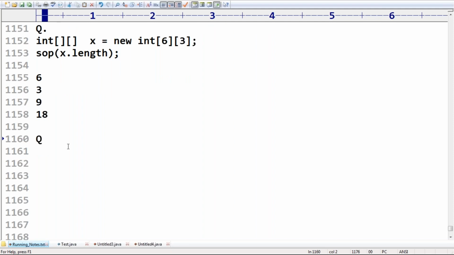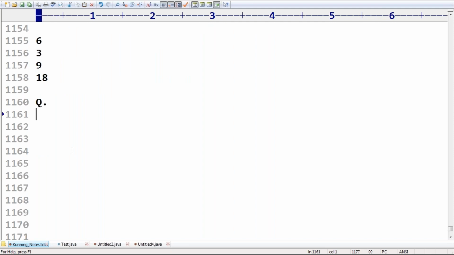Now one more thing I want to take, very important for the exam set. I have a string array, s is equal to new String of 3. Okay, new String array of 3 is there. This is my string array.